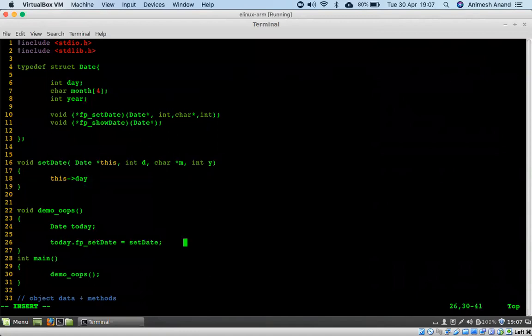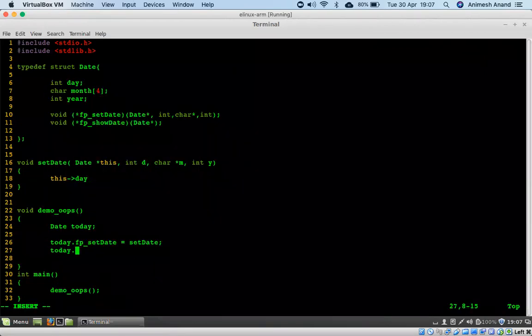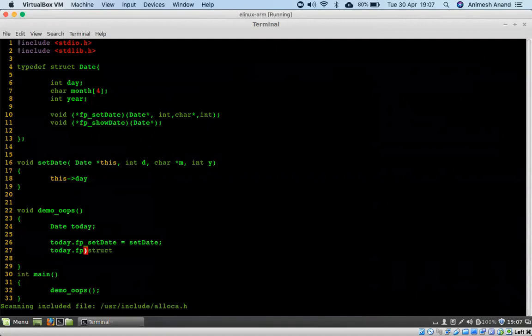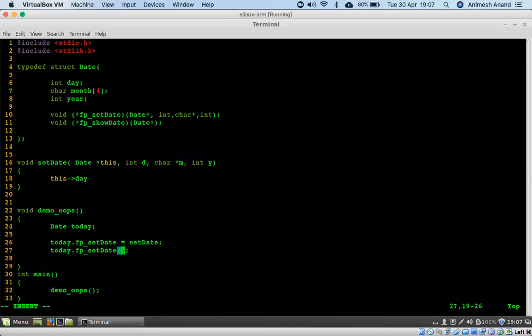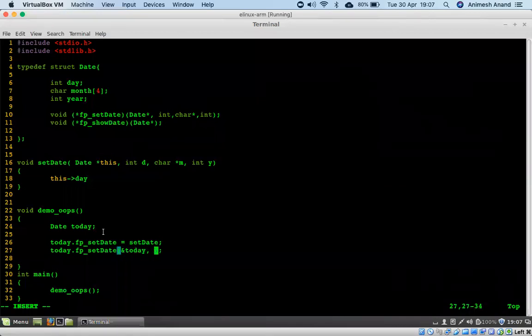Okay. So what I expect is tomorrow when I set the date, how do I pass it? I will say today dot fp underscore set date. You know, a function pointer can also be called as a function as well. So here I'll pass today, then say 1 Jan, and then 1970, something like this. So now you can get what I'm trying to do. Whenever I call a function pointer interface called set date, the first parameter I'll pass is my address itself so that it knows that, hey, it is my data you have to modify, correct?